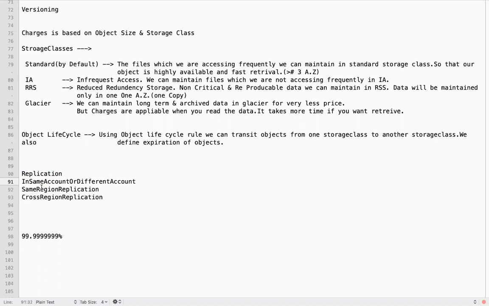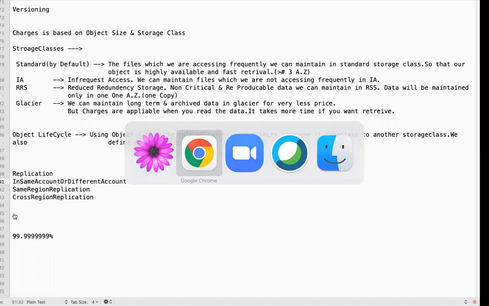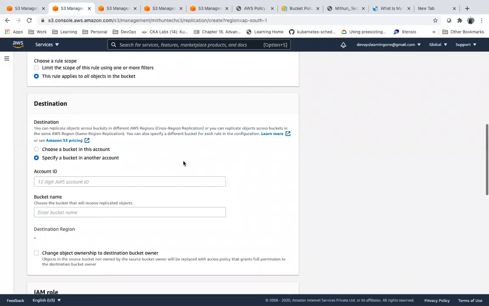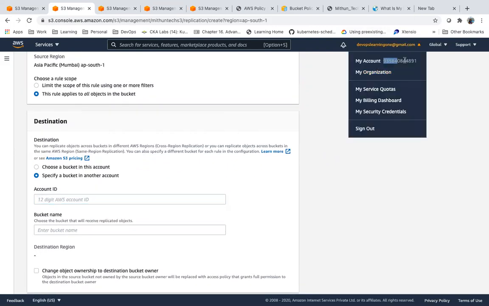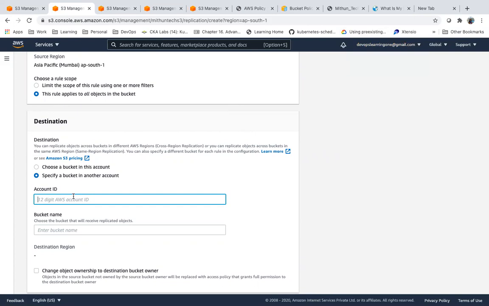So it supports it. We can replicate our bucket in the same region or a different region. We can replicate our bucket in the same account or a different account also. If I want to replicate, I need to give the other AWS account ID. This is my AWS account ID. If you want to replicate to another account, I need to provide the account ID here and the bucket name, which is there in the other AWS account.